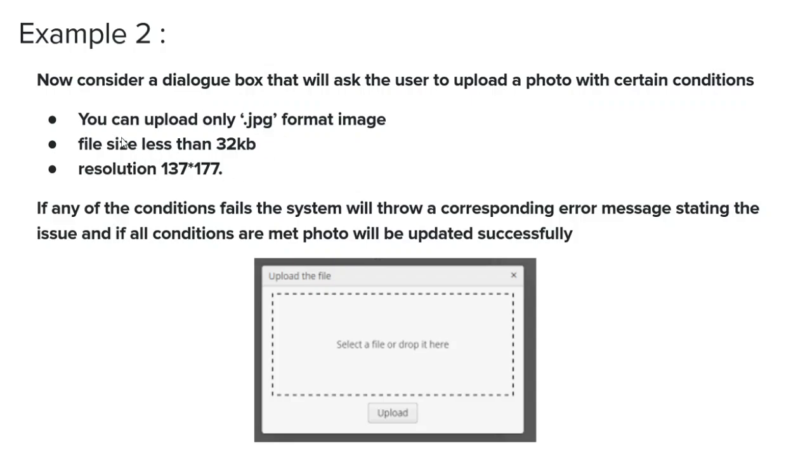Next condition, file size. What are the two conditions possible for the file size? The file size condition value can be greater than or equal to 32 KB or less than 32 KB. Resolution can be either 137 into 177 or other than 137 into 177. These are the two conditions.